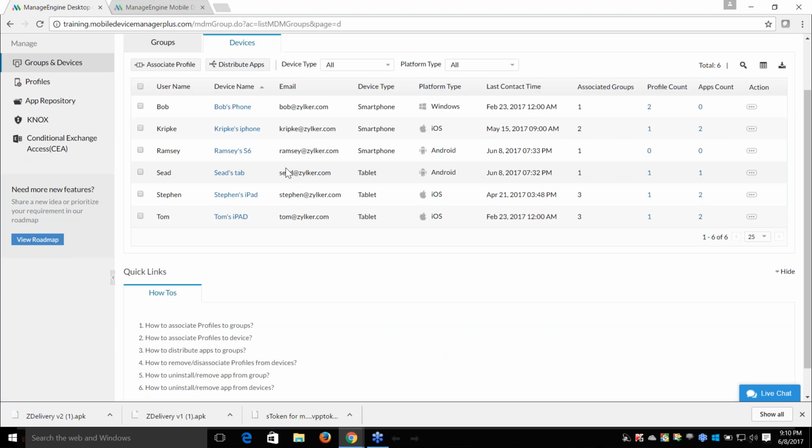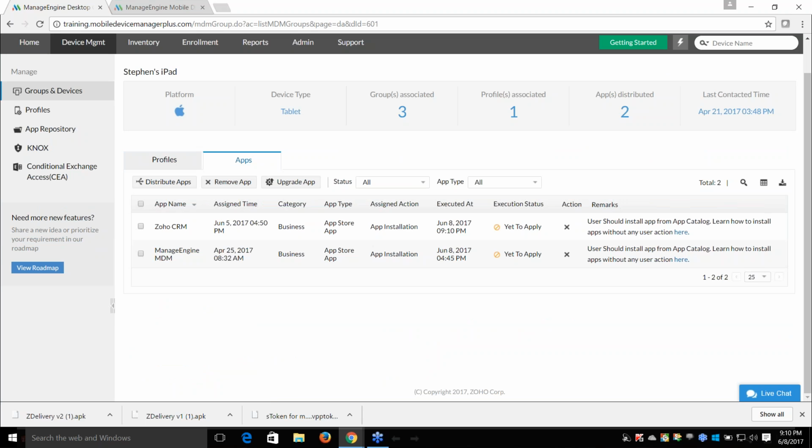Now how do I, as an administrator, know that the app has been actually installed? Simple. Click on the device name and select the Apps tab. Here, all the apps that are distributed to this device are listed. The execution status present against the app lets you know whether the app has been installed or not. If the execution status says yet to apply, it means that the app installation is yet to be initiated and the user needs to install the app from App Catalog. In case the execution status says success, it means that the app has been installed on the device. Now let us see what happens on the device.